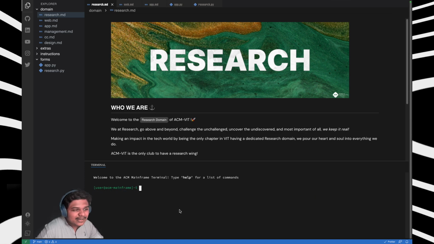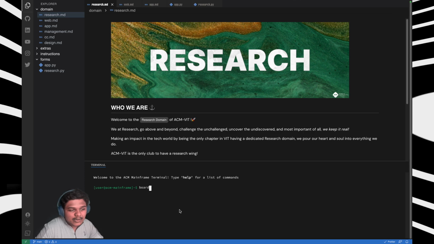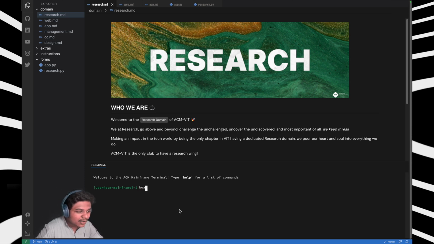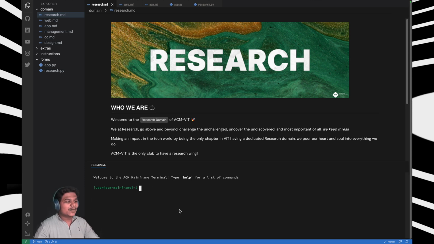Now there's another interesting command, which is board. I'm not going to press enter. This is for you to check what comes up when you type board in the terminal. And please tell us what you find over here.